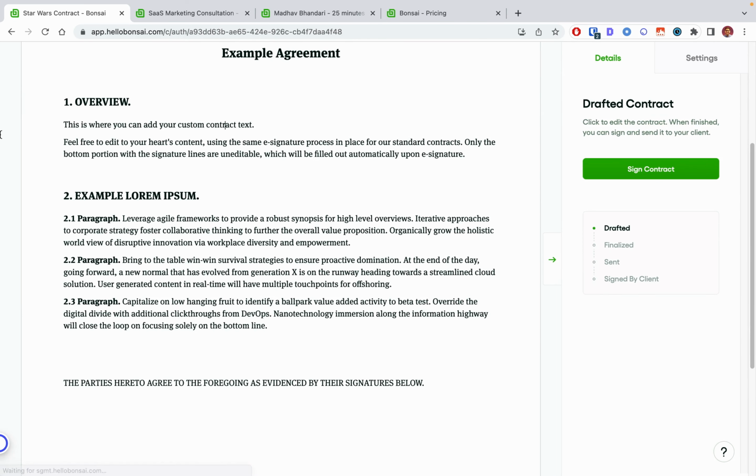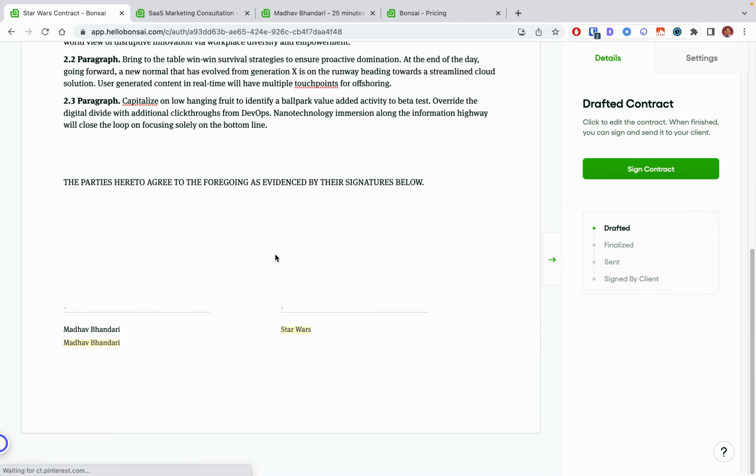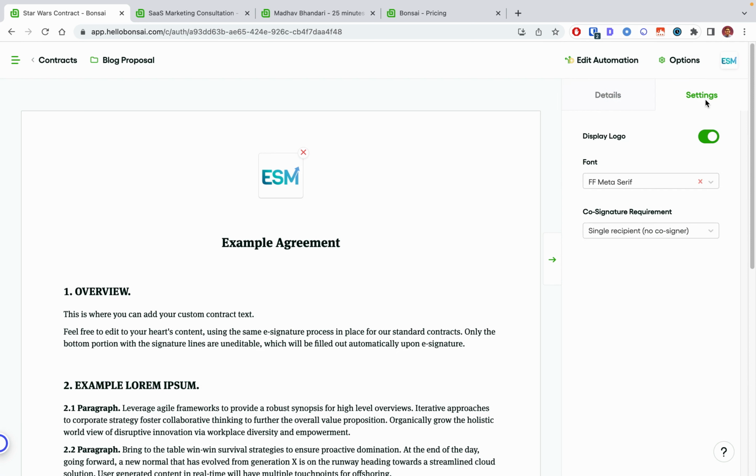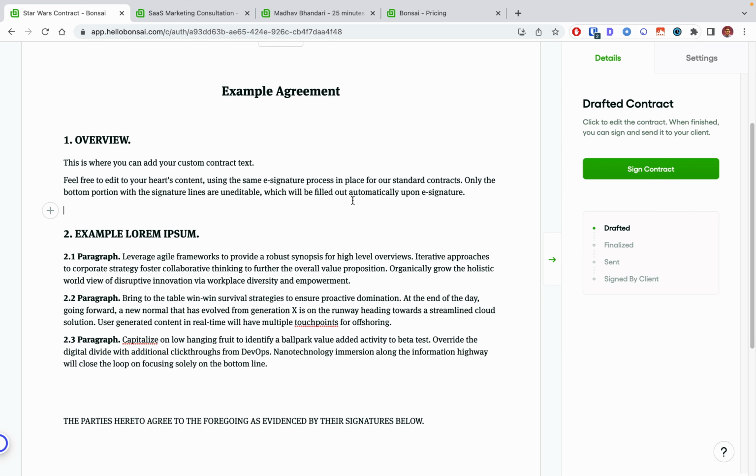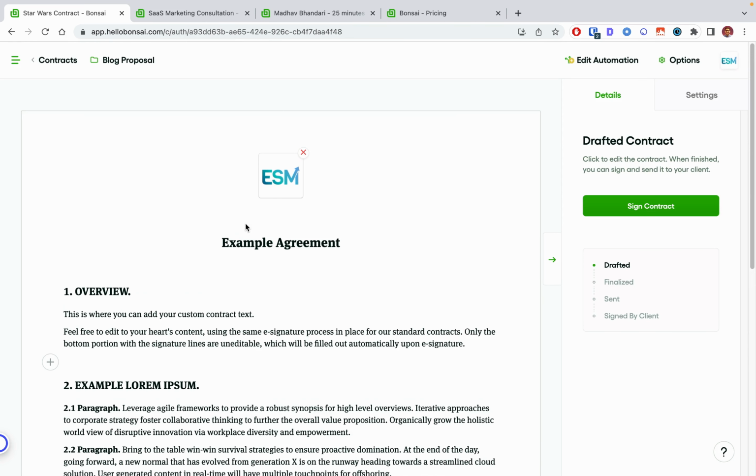Everything can be edited out, if you want this. You can add a logo. You can choose to not do that. You can add stuff in here. Yeah. So I mean, it's your call.